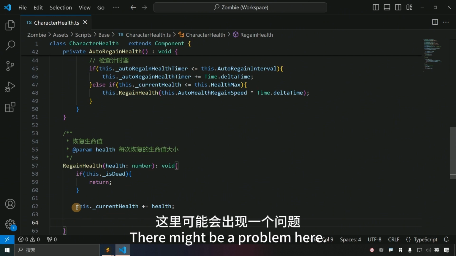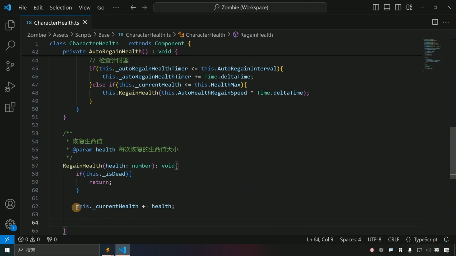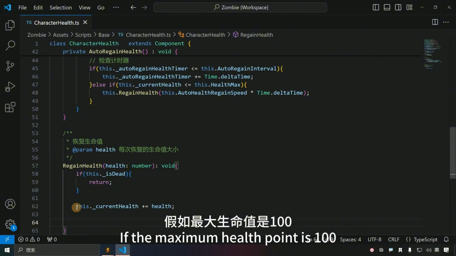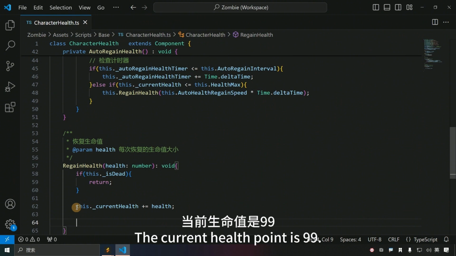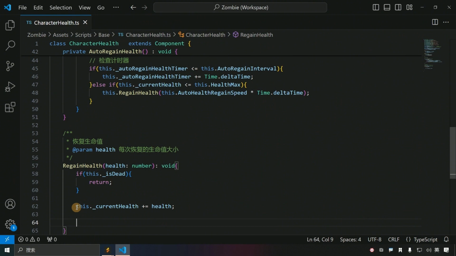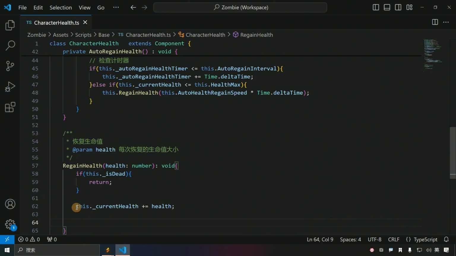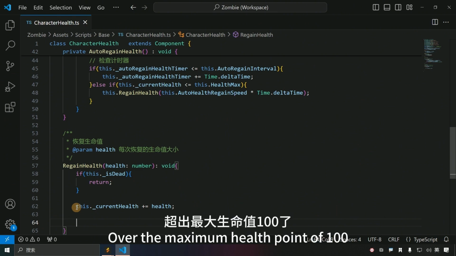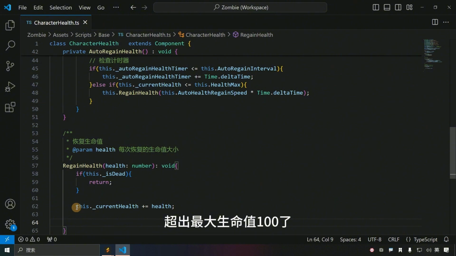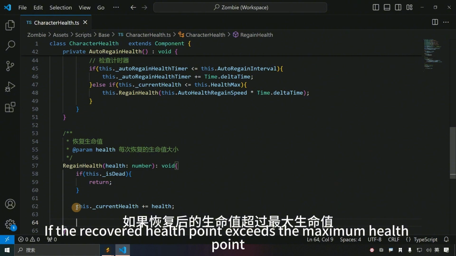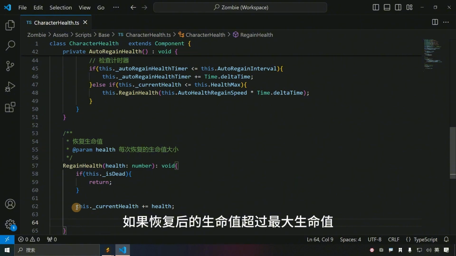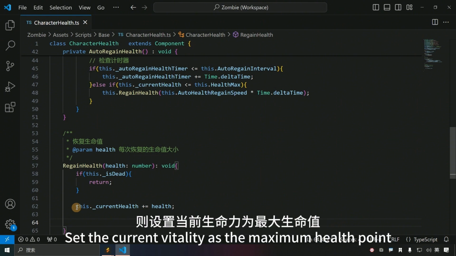There might be a problem here. If the maximum health point is 100 and the current health point is 99, and the set health point for each recovery is 5, it will go over the maximum health point of 100. So one more judgment needs to be added: if the recovered health point exceeds the maximum health point, set the current vitality to the maximum health point.